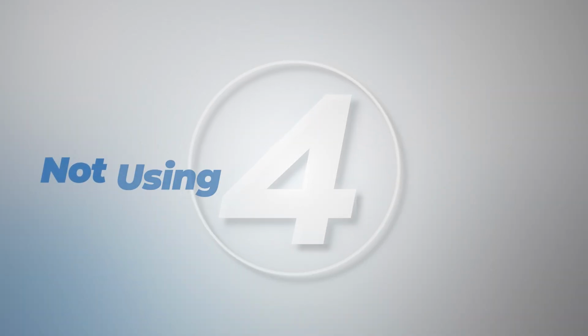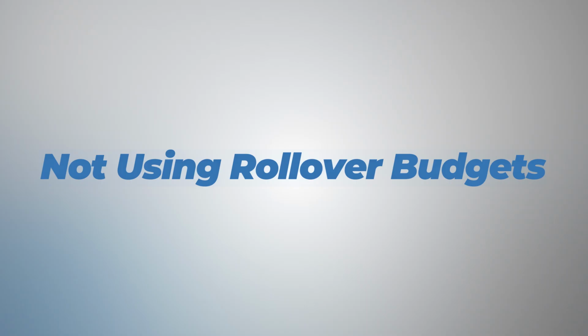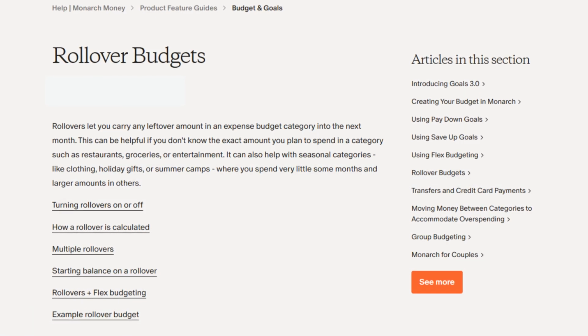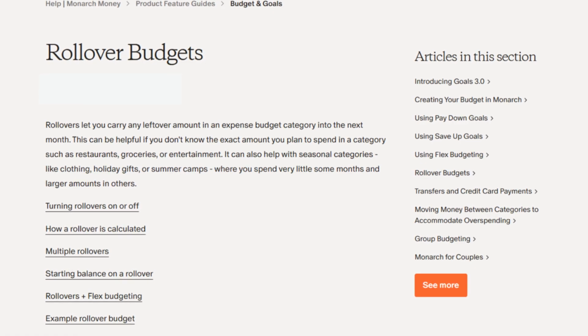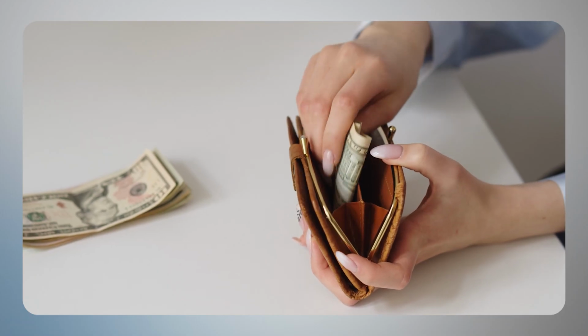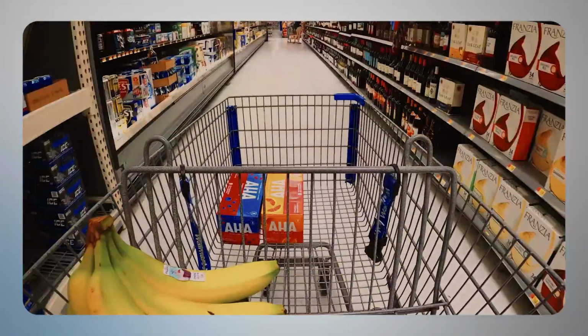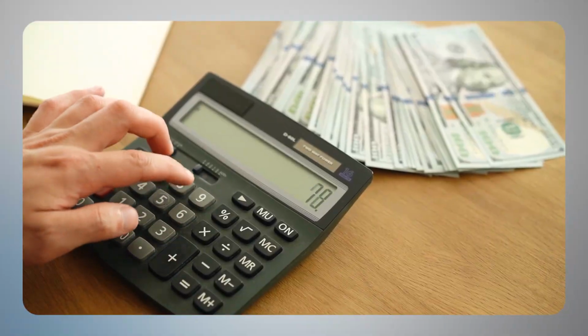The next mistake is not using rollover budgets. Monarch has a feature called rollover budgets, which allows your underspend or overspend in a certain category to automatically flow into the next month. So for example, if you have $500 budgeted for groceries, if you actually only spend $400, that leftover $100 can get pushed to the next month, where your starting budget target is then $600. On the other hand, if your target's $500, you spend $600, the next month you only have $400 to spend for that target. This is best for spend items that are irregular or seasonal.